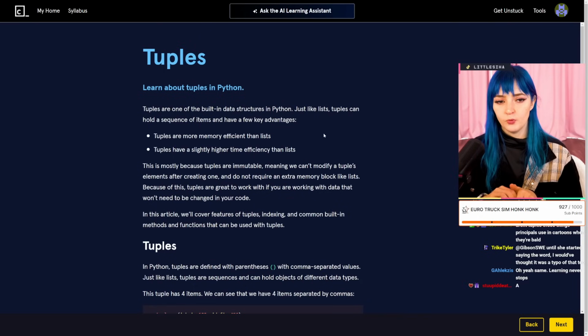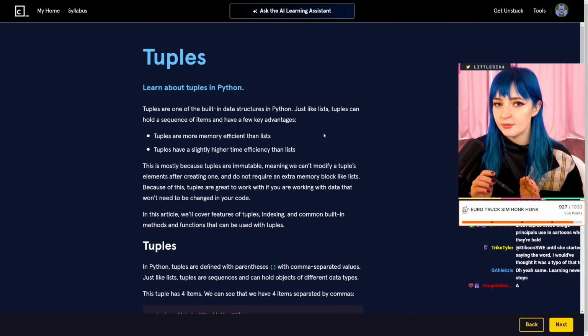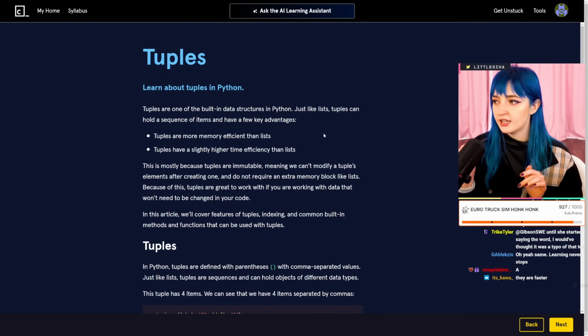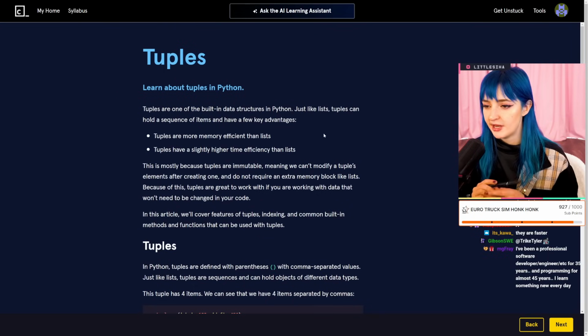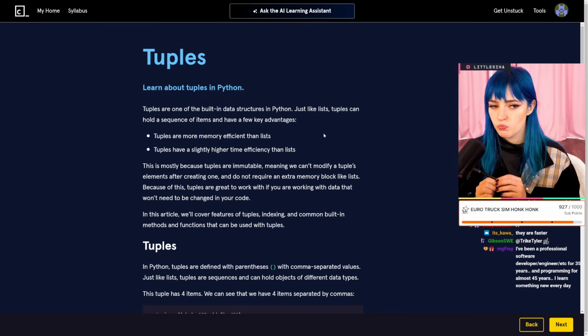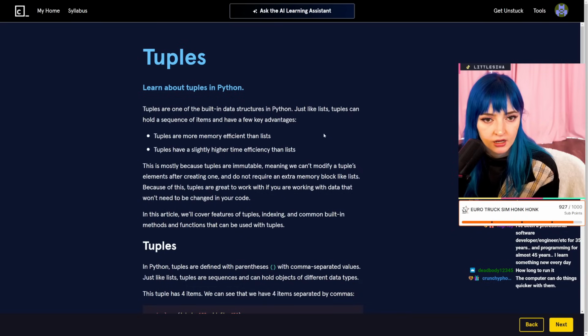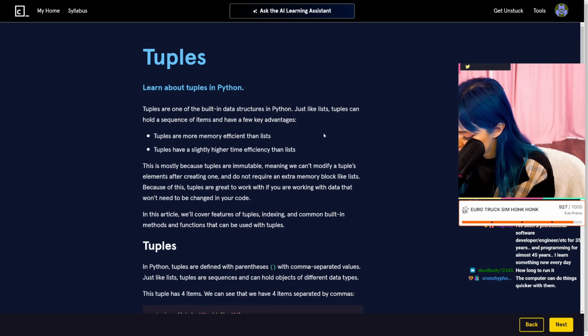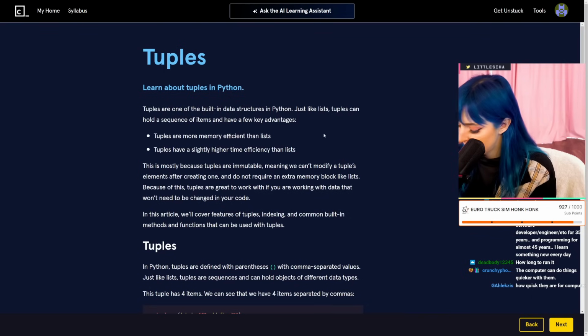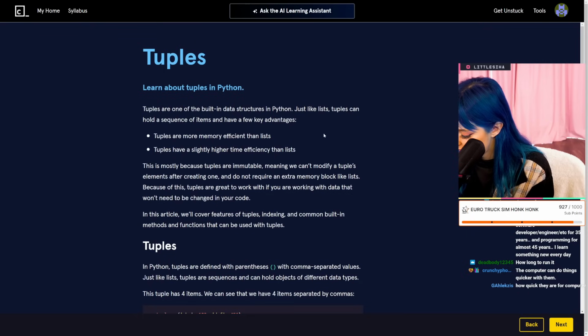So when they say time efficiency, do they mean time efficiency for how long it takes to write it or how long it takes the computer to return the information? Oh, how long to run it? Okay. Tuples hold a sequence of items and are more memory and time efficient.